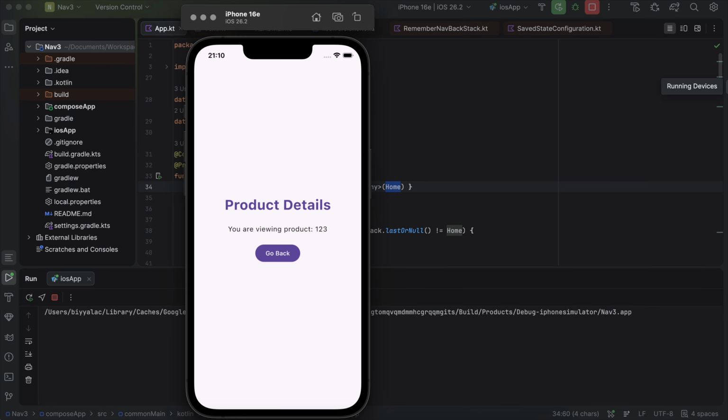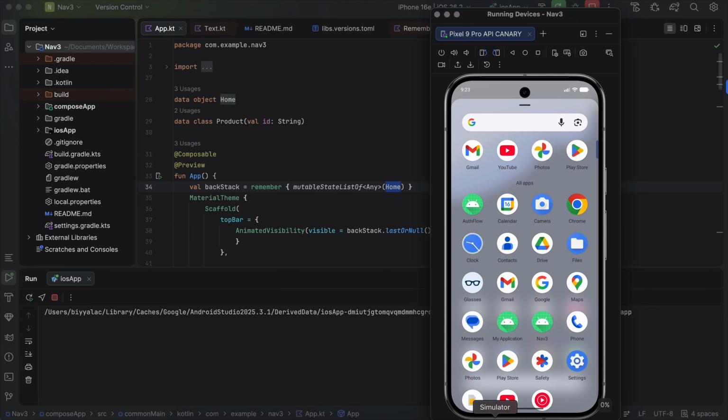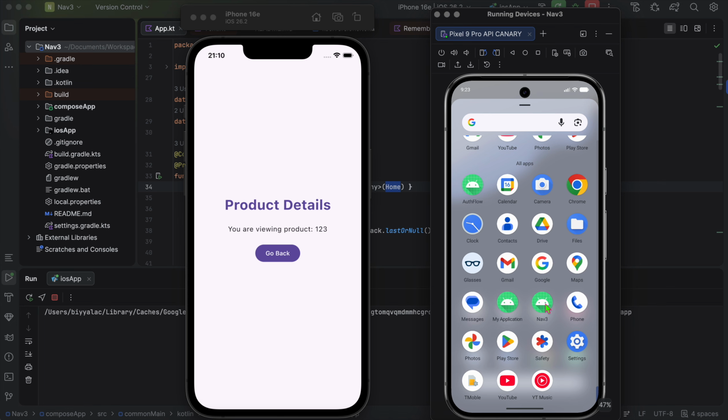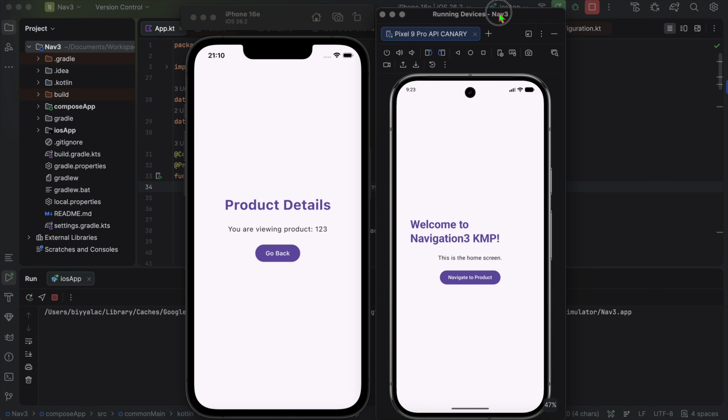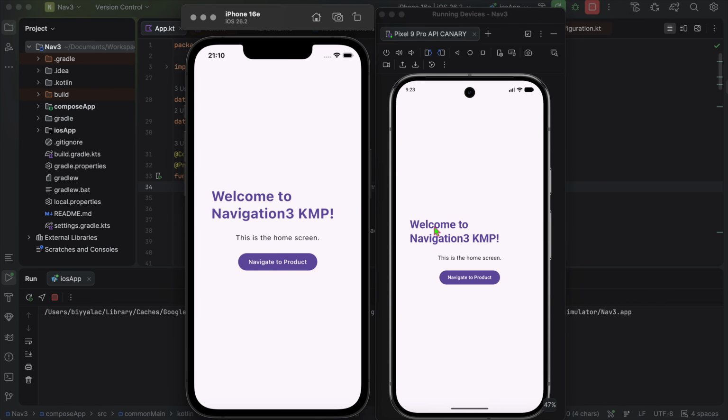We were comparing both the Android and iOS applications. Okay, that's it. So this is it.